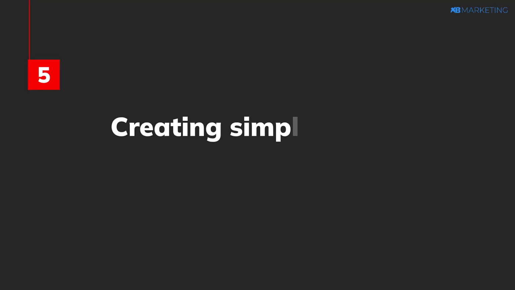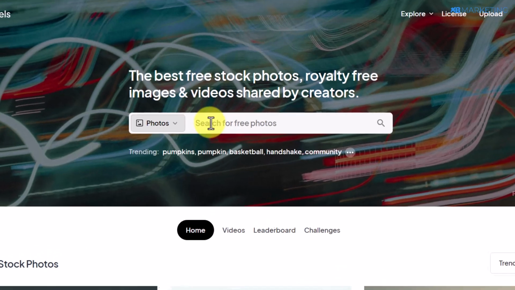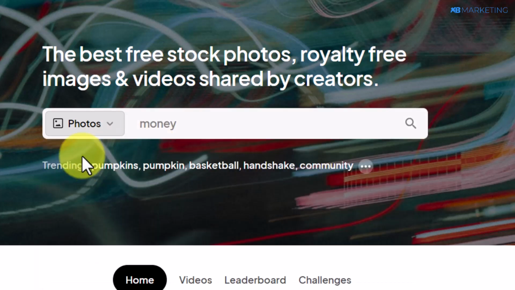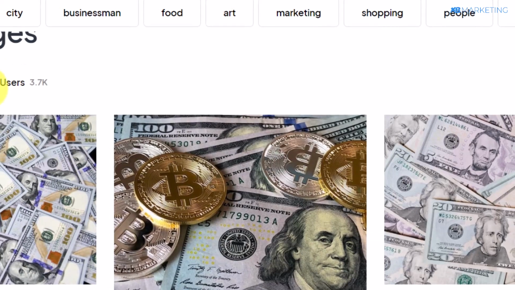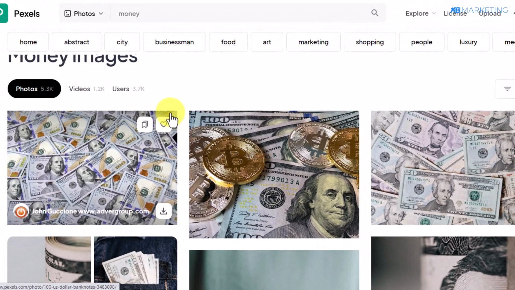The next step is creating our own content. To create our content, all you need to do is to come over to pexels.com, and depending on whatever niche you're working with, type in the keyword right here. Since we are working with money, all you need to do is to type in money here and click on search. You can use photos or you can use videos. It doesn't matter. Either one is going to work just fine.